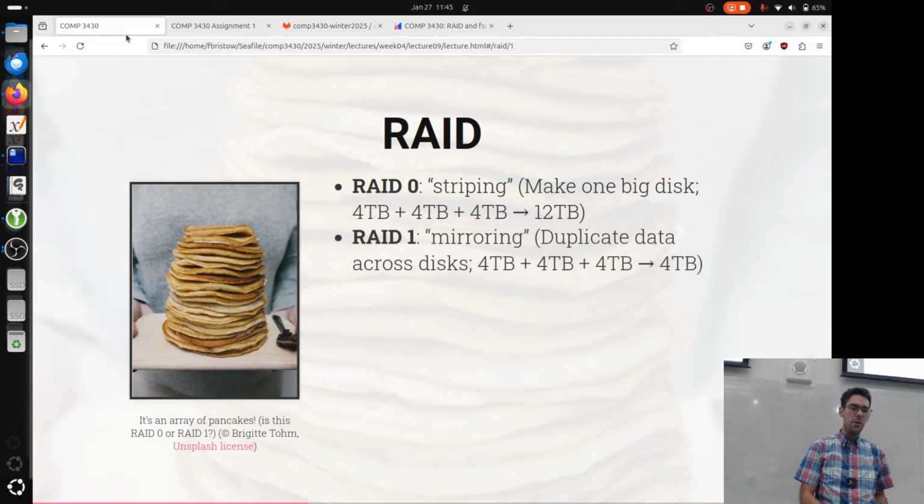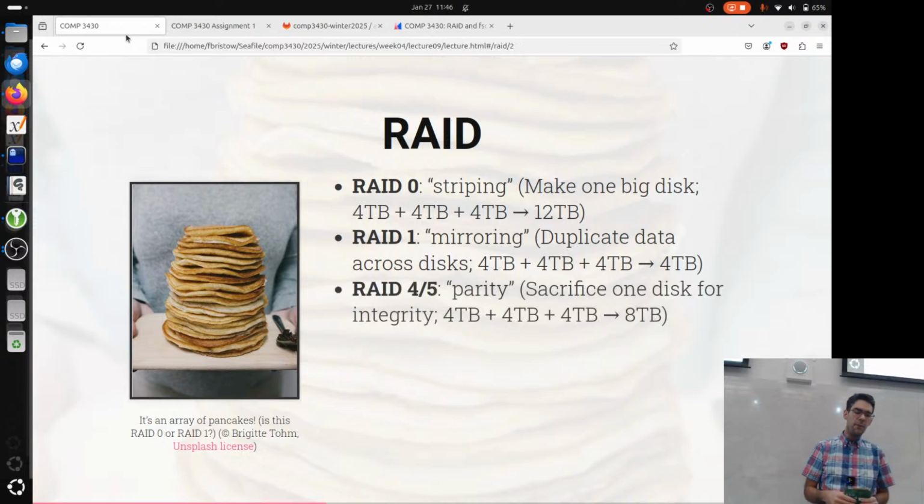RAID 1 is called mirroring. This is where instead of taking all of those disks and making them look like one big disk, you're taking all of those disks and duplicating the data across all of them. Every drive in the RAID has exactly the same data on it. And so the size of this RAID array, the array of disks that we have, is going to be equal to the size of one disk. So as opposed to the whole thing added together, we get just one, but all the disks have exactly the same data on them.